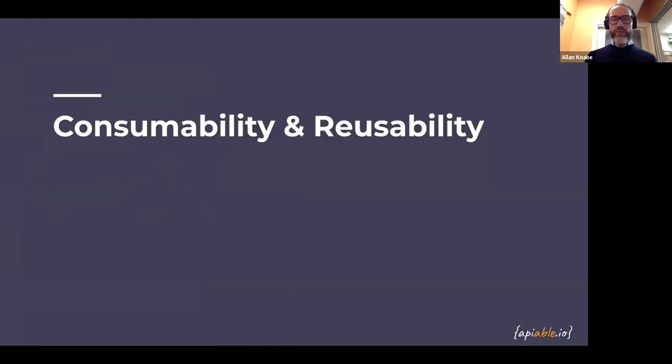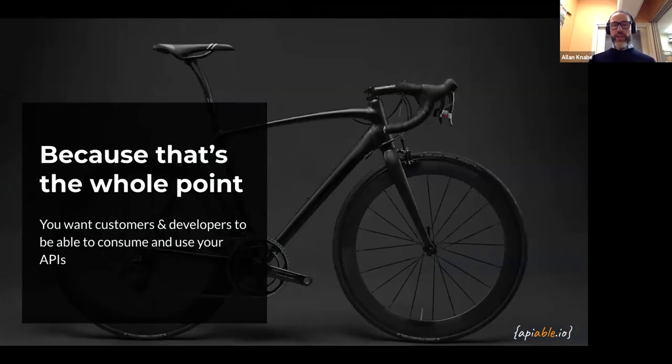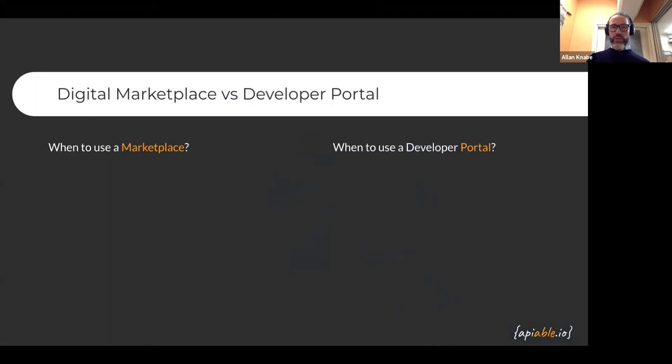So moving on, from experiences to the consumability and reusability of APIs. And that's the whole point, right? Otherwise we just have old-fashioned integration. If you're doing point to point integration between two different systems, we've all been there, we know it's a pain. What we want to have is reusable and consumable APIs. And that's where we want to get to.